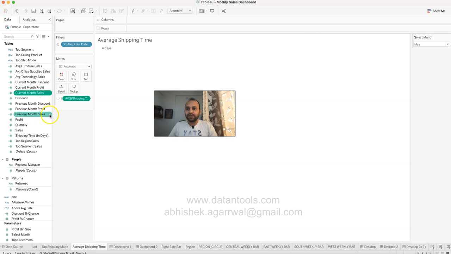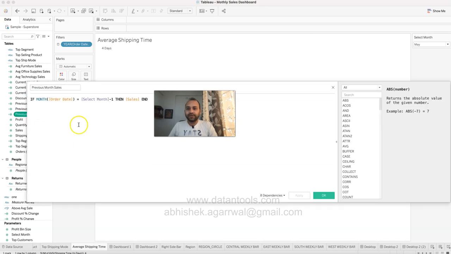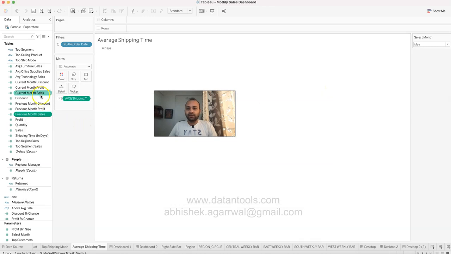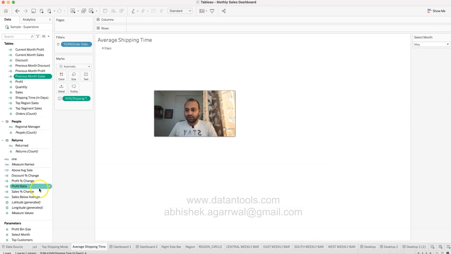Similarly, for previous month sales, we basically subtract 1 from the selected month, because in the back end of the parameter configuration, you have integers. That's why I'm recommending that you see that dashboard to see what's going on here. So once we know the current month and previous month, we can derive the change.